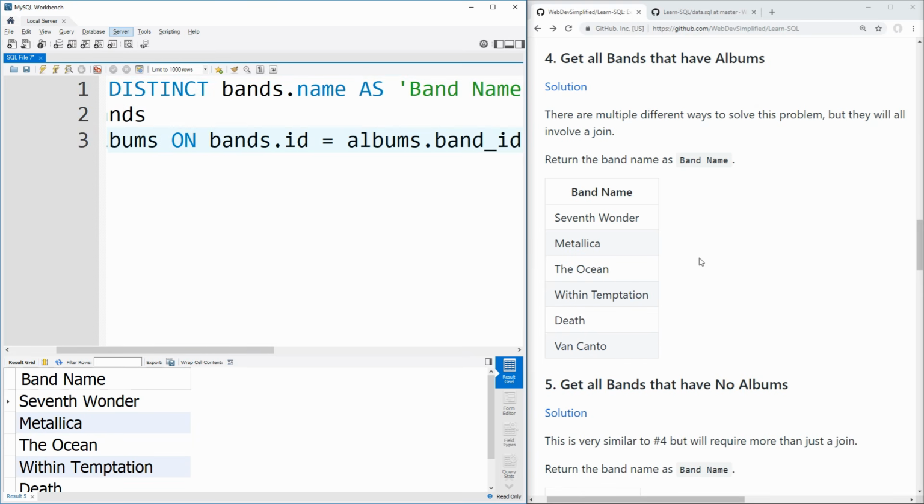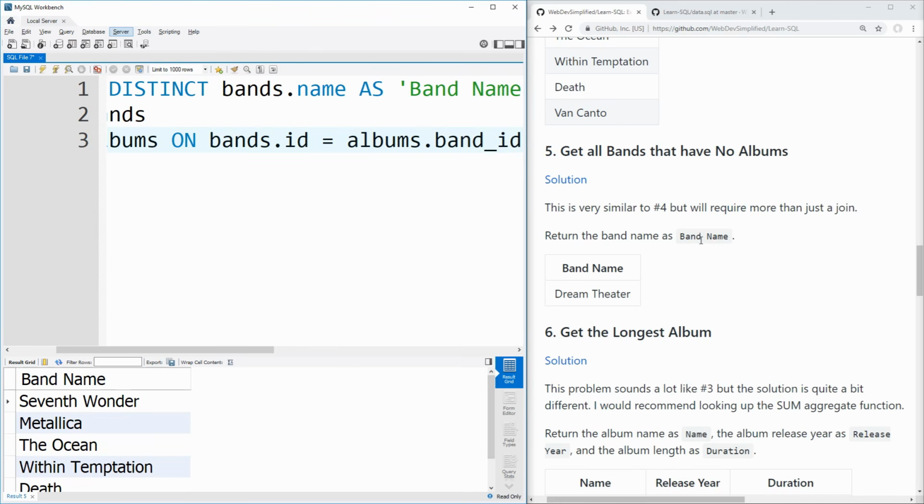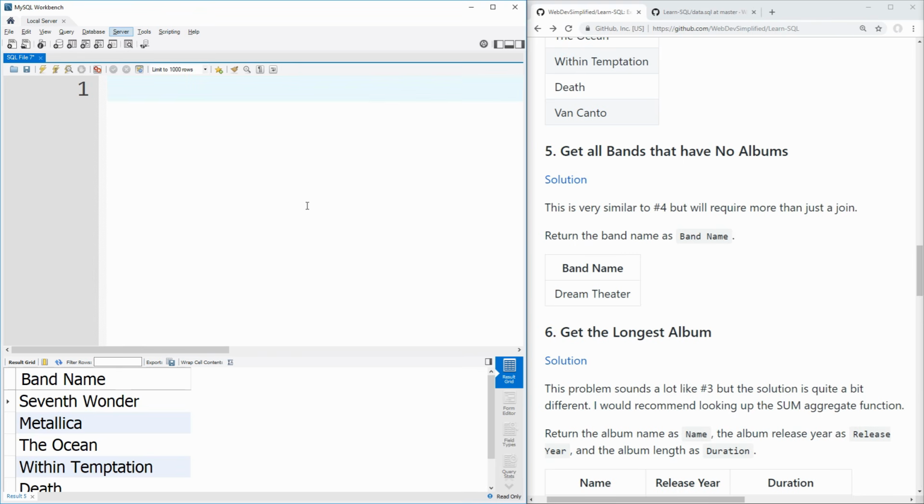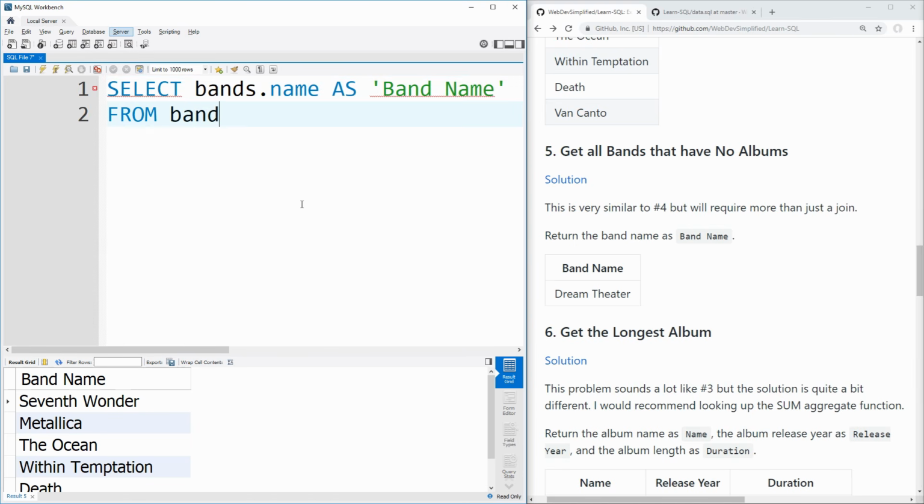The next problem that we need to solve is to get all of the bands that have no albums, which is very similar to the problem that we just solved, but it's going to be a little bit more complicated. So let's remove this all and start from scratch. So we know we need to do the exact same thing to start. We need to get the band name, and we need to get it as band name, and we want to get this from the bands table.